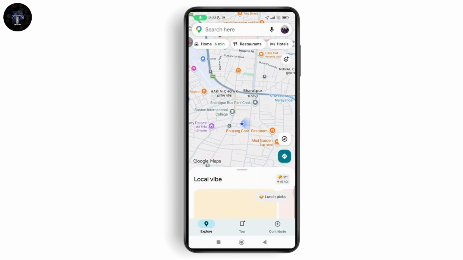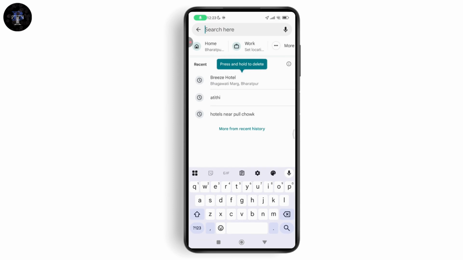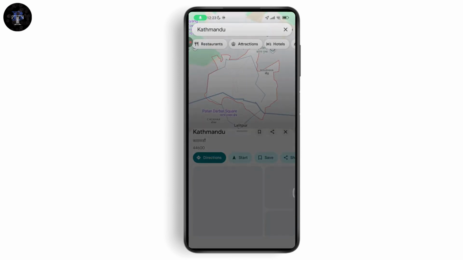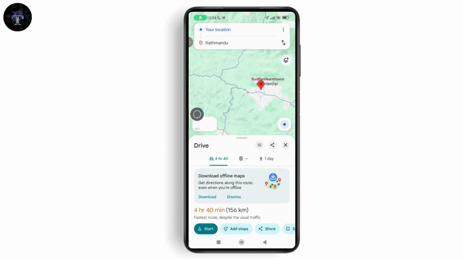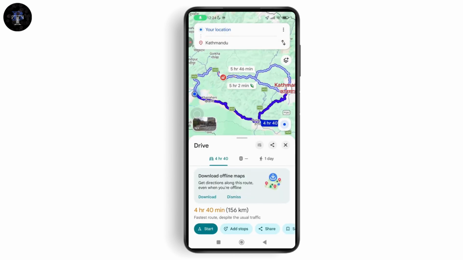Now, after opening your Google Maps, you need to just simply go with search, which will be in the top, and then search for a location. After searching for the location, you need to go with directions, which will be right here on the bottom. Tap on directions. And then you need to select your location, like your start location and your end location.